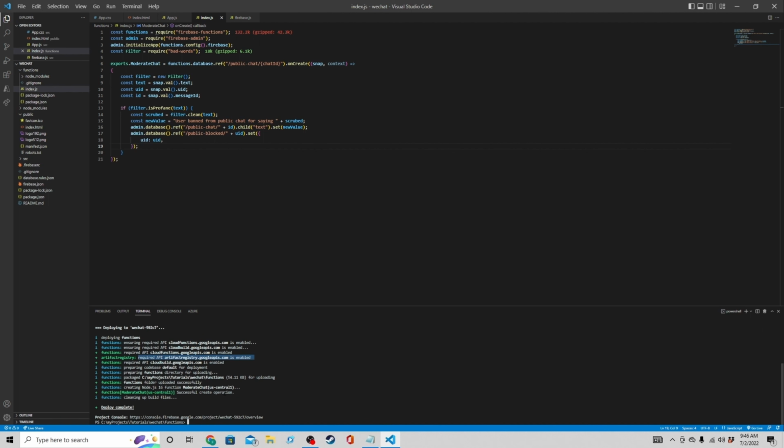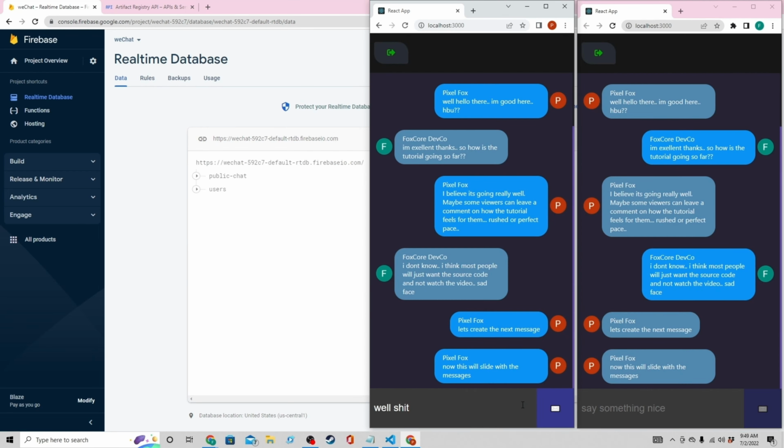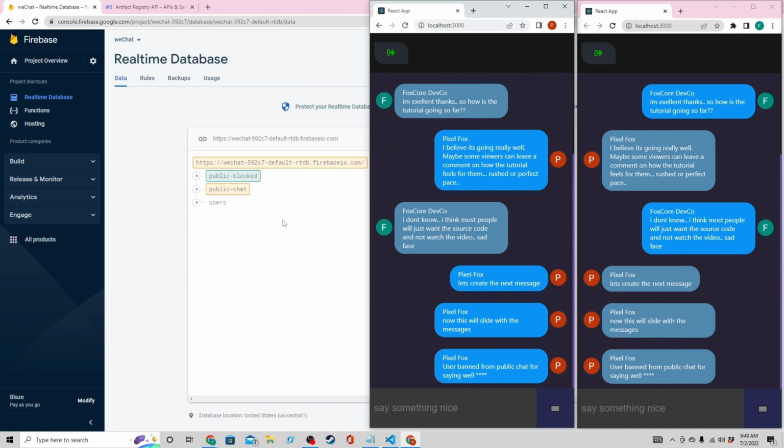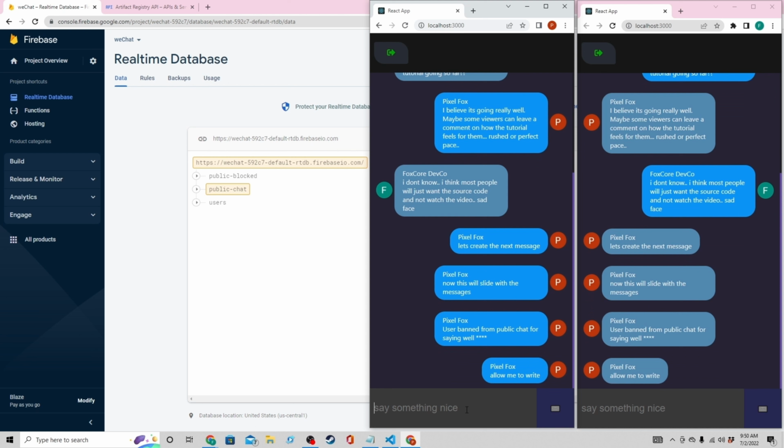Now that our Cloud Function is deployed, we can now test it by sending a bad word. The server catches the bad word, updates the message, and blocks the user. Problem is, we can still send messages to the public chat. Reason why is, our security rules are not put in place to enforce the block. So let's create our security rules by going to Real-Time Database Rules.